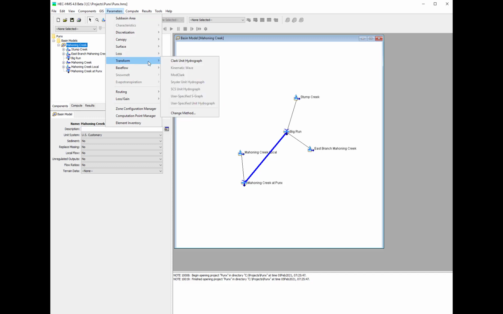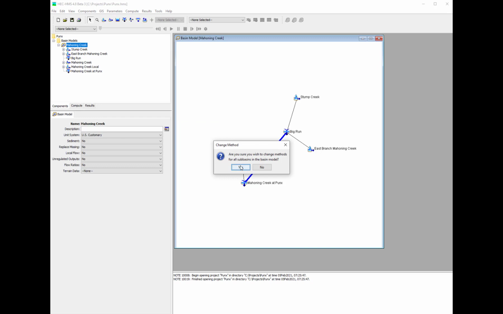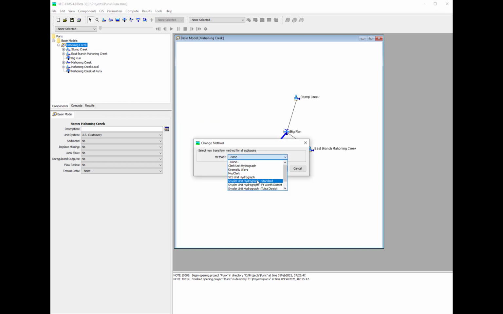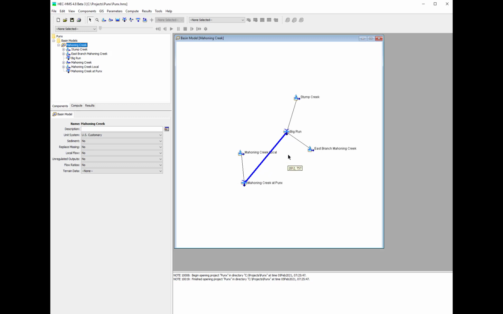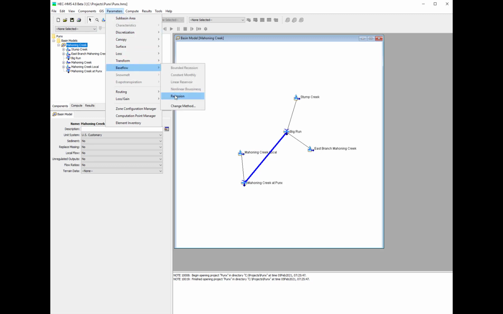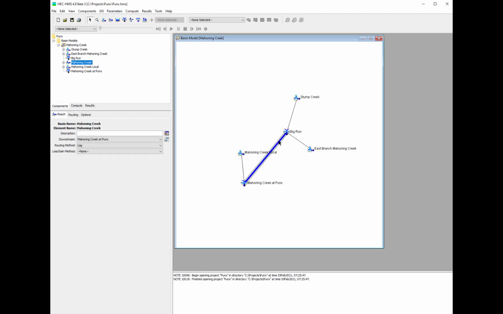Now I'm going to take a look at my transform. It looks like the Clark unit hydrograph method is selected. I want to use Snyder, so I can change that here. So I've now changed all subbasins to use the Snyder method. Now I'm going to look at the baseflow. I said I wanted to use recession baseflow. It looks like that's already selected, so I'm good there. For my reach, I want to use the lag method. It looks like lag has already been selected for the reach, so we're good there. We've now selected all of our modeling methods.